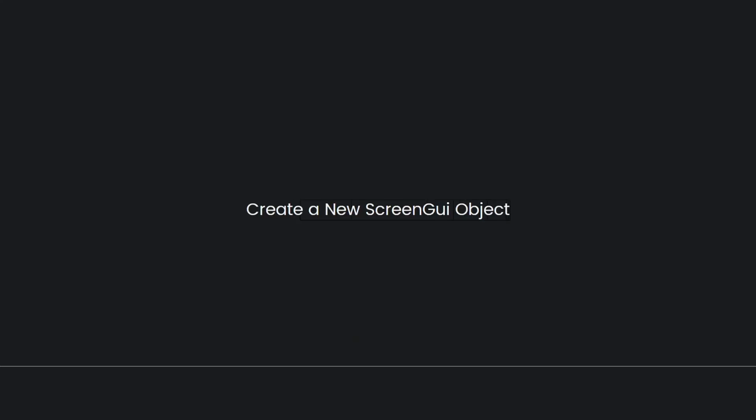First, create a new Screen GUI object. In the Explorer window, right-click Starter GUI and select Screen GUI to create a new Screen GUI object. This will be the main container for your main menu UI. And by the way, UI means user interface, okay?